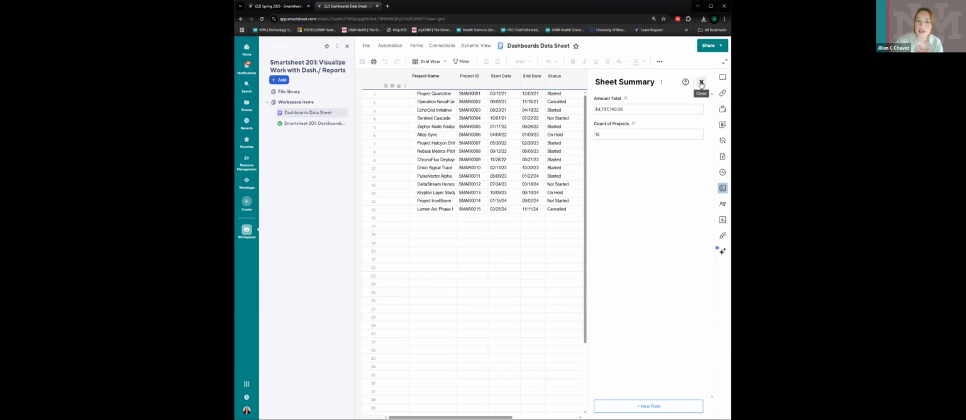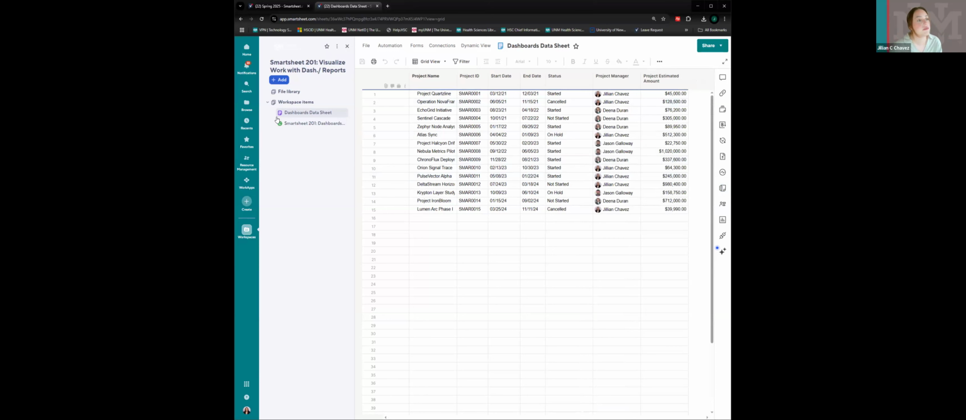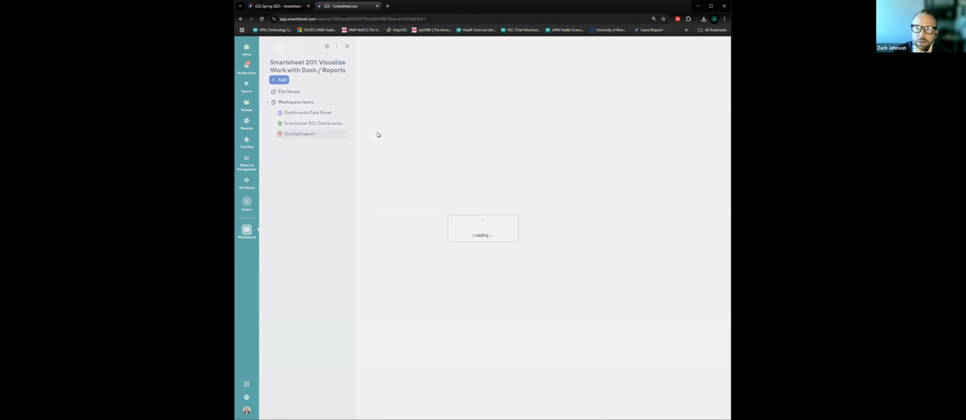Sometimes I even click on sheet summary report and then it's not pulling any of my data in, and I'm confused why it's not working. So yeah, it'll be pulling either from your sheet summary or from your main sheet. So I'm going to go into add, go into report, and then go into row report.